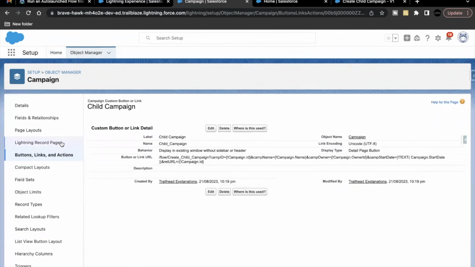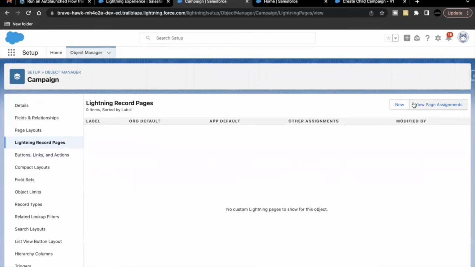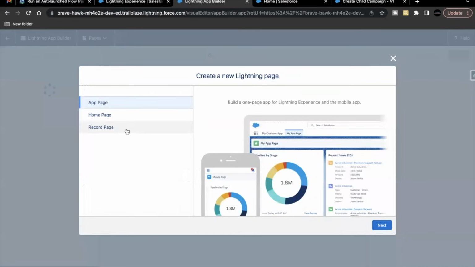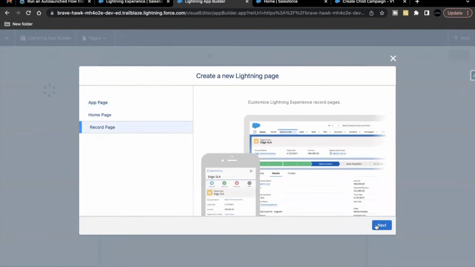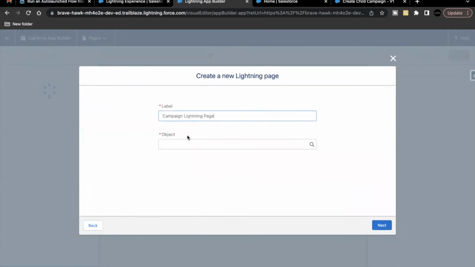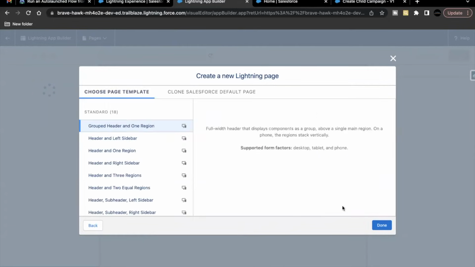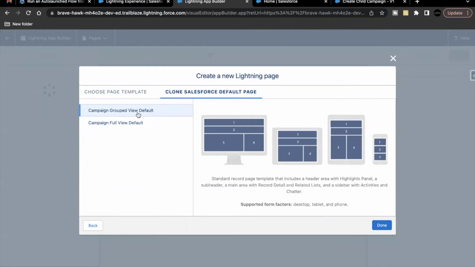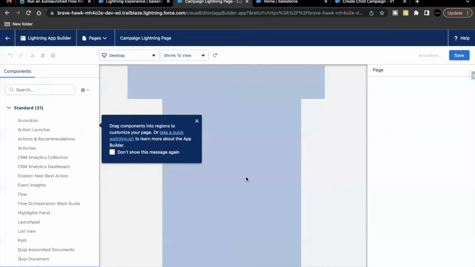So let's just go to our lightning record page and we are going to create a new one. Label, I'll be copying it from our challenge, which is campaign lightning page. It has to be record page. Click on next. Label, I'll put that over here. Object, select campaign. Go to this clone Salesforce default page and select this campaign group view default. Click on done.